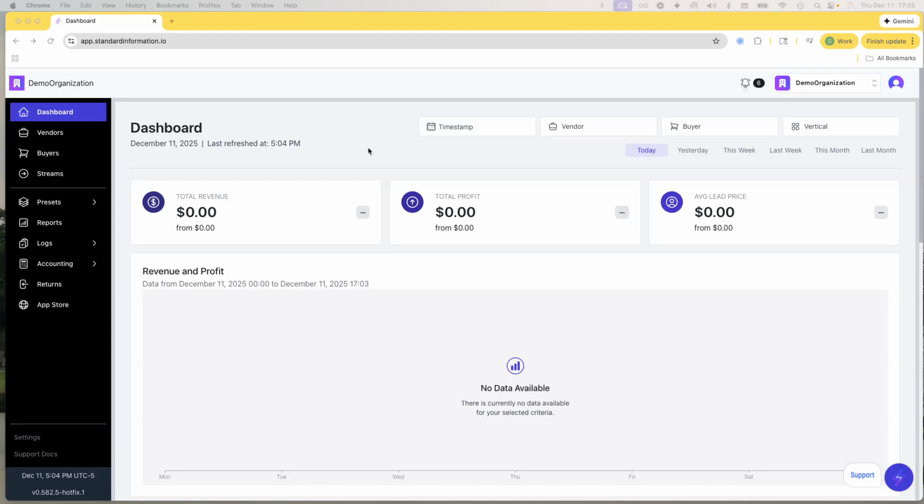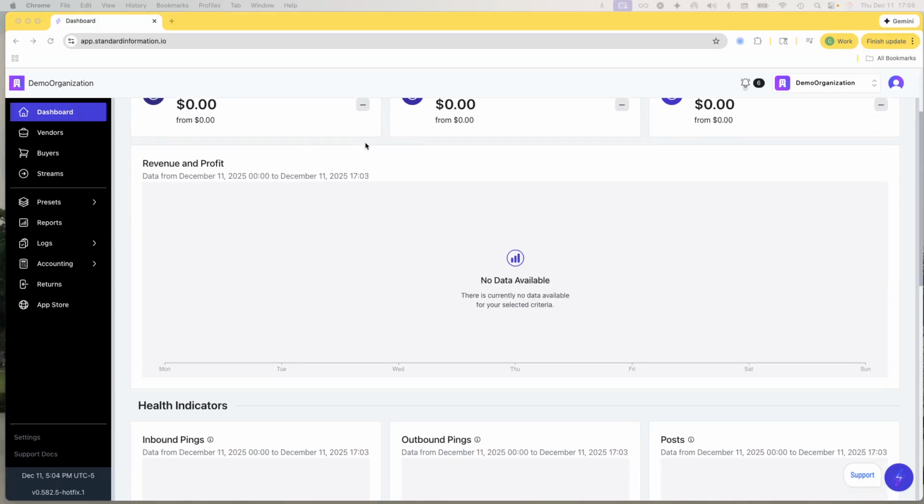Standard Information is a full lead management platform. It can do ping post and direct post, so lead auctions and direct lead management. You can manage vendors or lead sources you have coming in, buyers or people that you're sending leads out to, and this could be yourself. And then you can also buy and sell leads. So this is going to manage all of your lead operations in one place. It is the single most powerful platform to be able to do this.